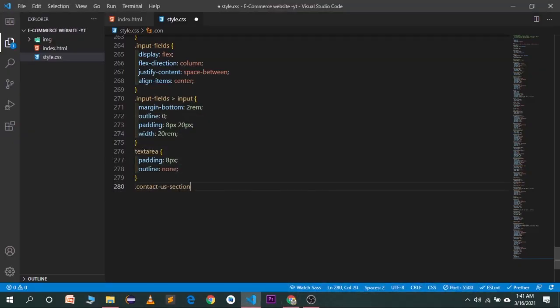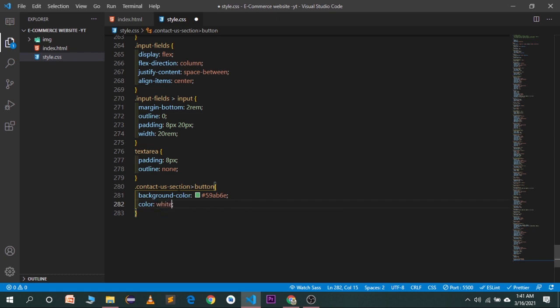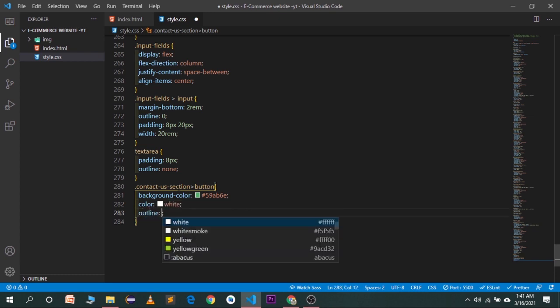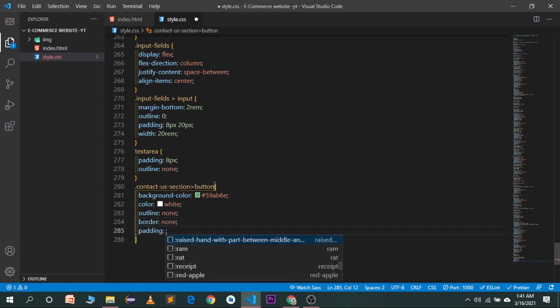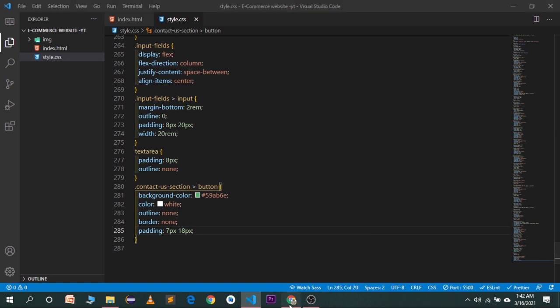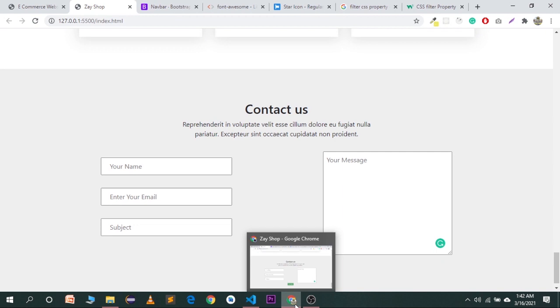So in the contact us section, we will have a button. We will style it. Just give them a background color of green. Set the color to be white. Outline to be none. Border will also be none. And the padding is going to be 7 pixels from top and bottom and something like 18 pixels from left and right. Let's save it, and now it's looking beautiful and amazing. So we are done with this section.